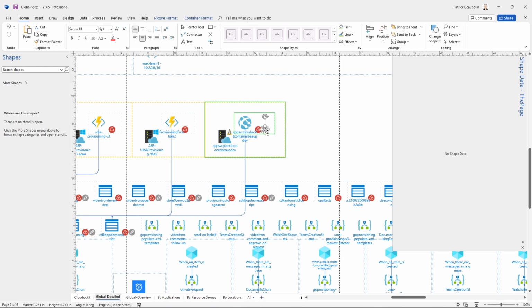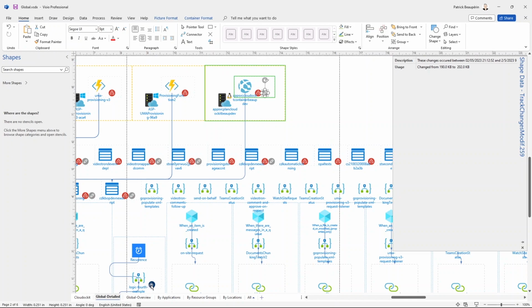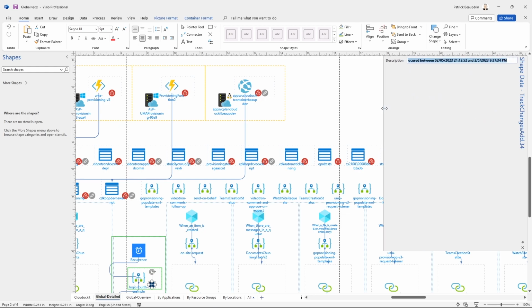Also, you've got some gray dots that will give you some information about the changes. So we see that it's changed from this value to that value. Again, no analysis, just reporting the information. And also, if you've got an addition, you will see this blue dot, and the description will tell you between which scan and which other scan it was detected. I think we get the time. Yeah, there was a very short delay between both.